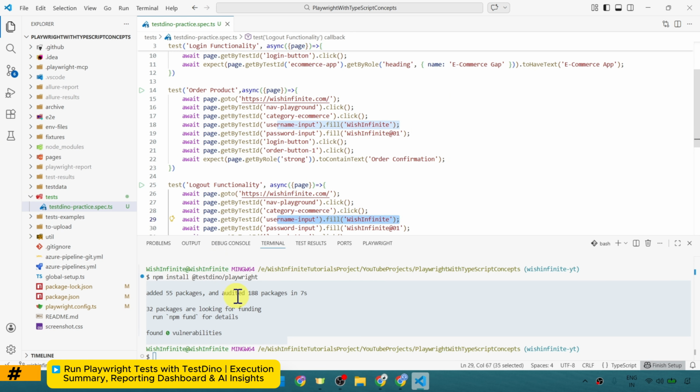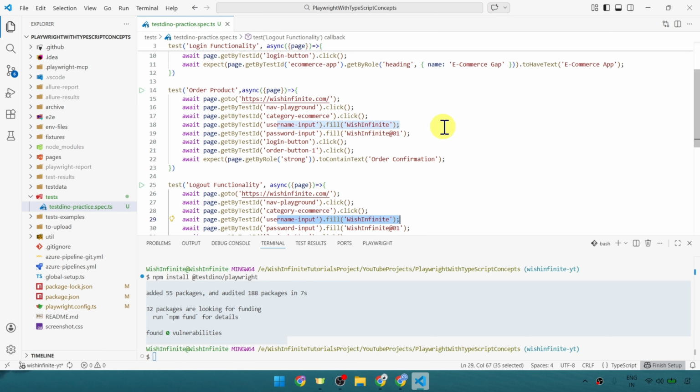And now we are done with the TestDino installation. We have created our test script. Now we can start our execution. So generally, if you want to start the execution, you would be using the CLI command, which is npx playwright test, which will run your tests locally and you would be able to see the reports also. But now we want to start our execution and we also want to integrate our execution with TestDino. So how to do that?